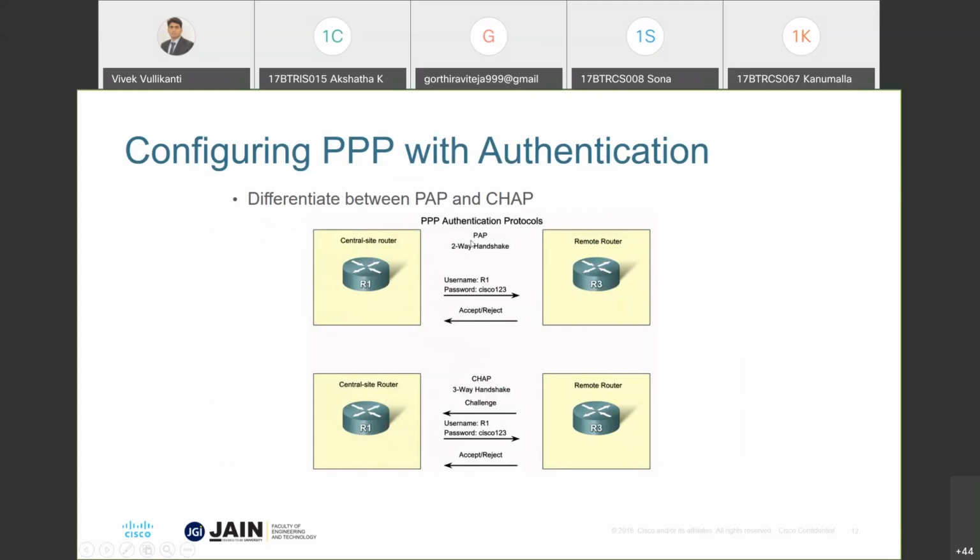Now, what is PAP? We usually say it is a two-way handshake. The authorization will happen in a two-way handshake mechanism. What is CHAP? The authorization will happen in a three-way handshake mechanism. Now, what is the difference between two-way and three-way handshake mechanism? In two-way handshake, the initial router will send the username and password for connection establishment, and then you get a reply saying accept or reject. This is the two-way handshake PAP protocol.